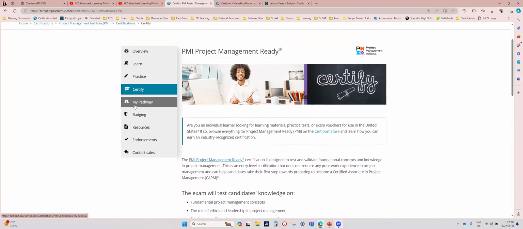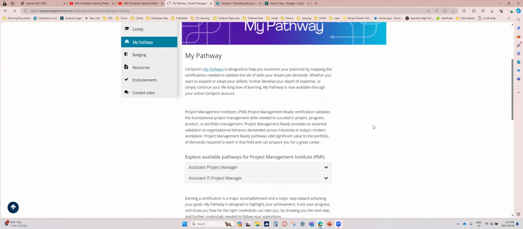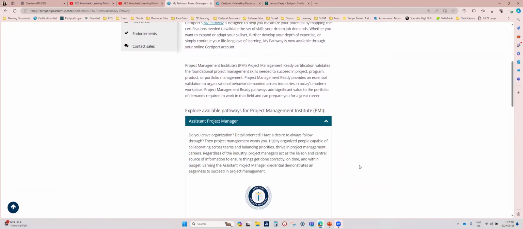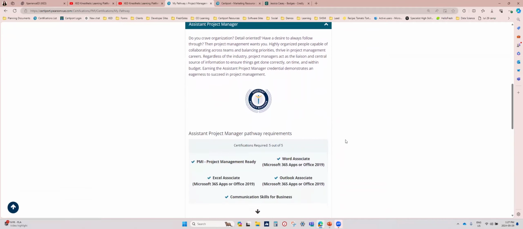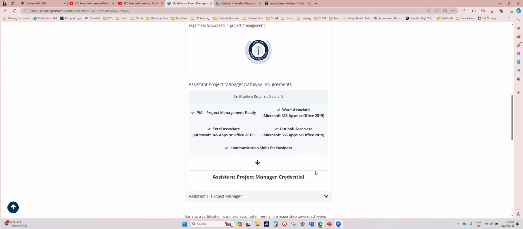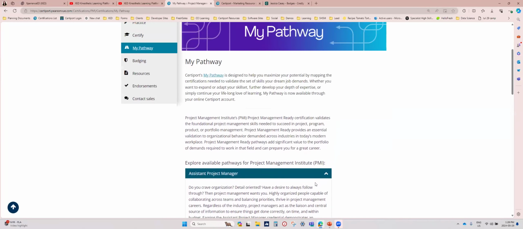Back to our hamburger menu, you'll see the My Pathway tab. In here, I mentioned earlier that all of our certifications are stackable. What that means is as your student starts to get more and more of these certifications, they can gain masters. So if you have a student who wants to follow this assistant project manager pathway, they can get 5 out of 5 of these certifications: project management, Excel, Outlook, Word, and communication skills. And they will receive an additional credential titled Assistant Project Manager. And they can flash that badge on their social media and call themselves an Assistant Project Manager.